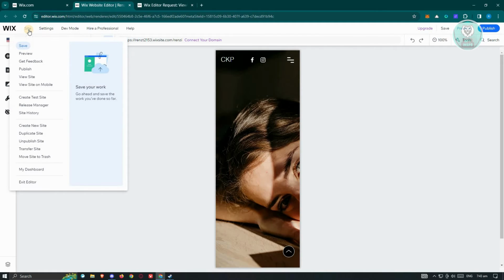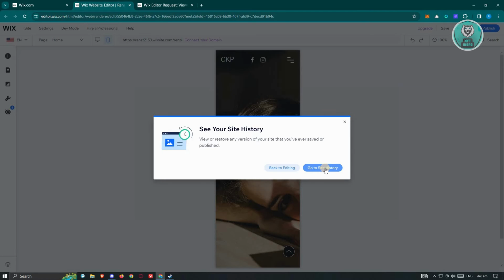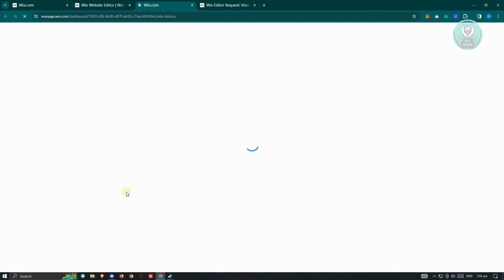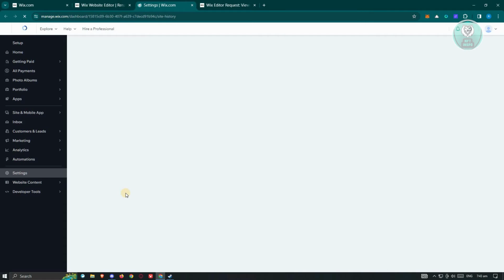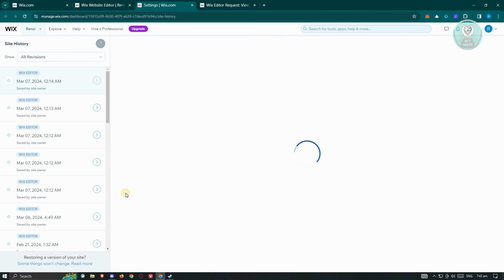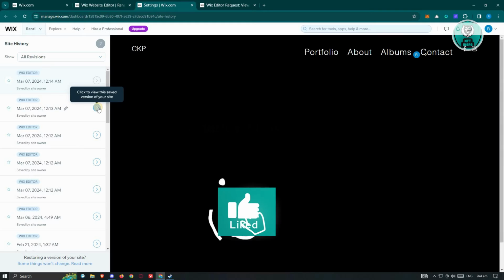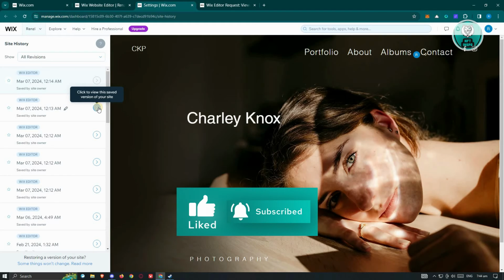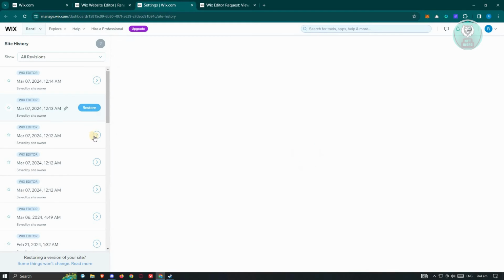So when you go to Site at the top left here and click on the option that says Site History, you should be able to see the history for your website. You could just choose whatever changes you made here. For example, if you click to view the saved version of your website, you should be able to see the saved version of your website.